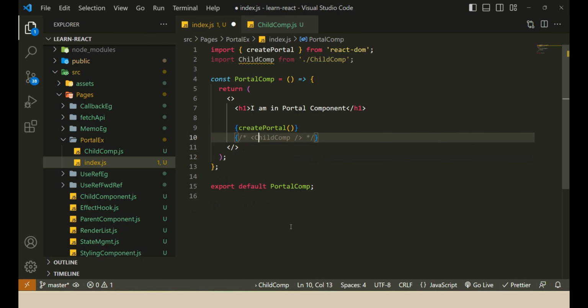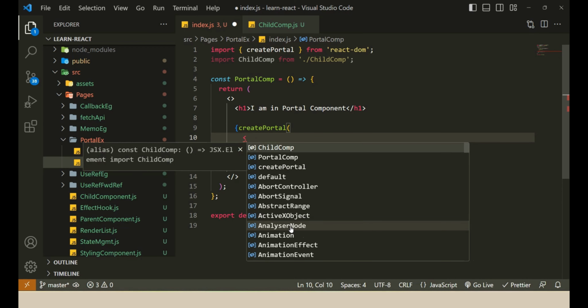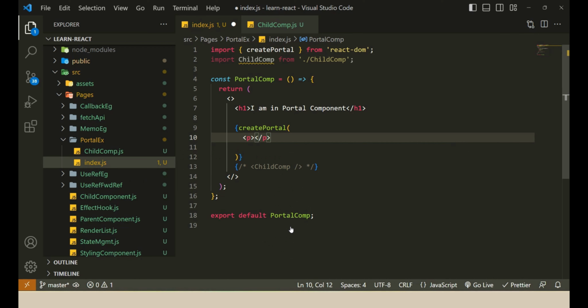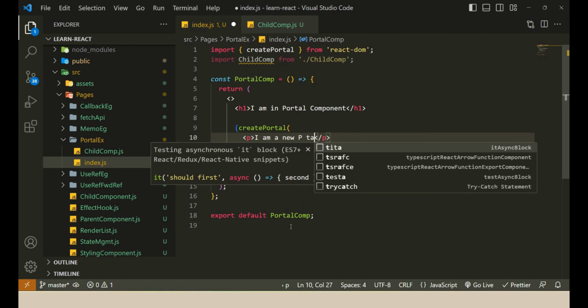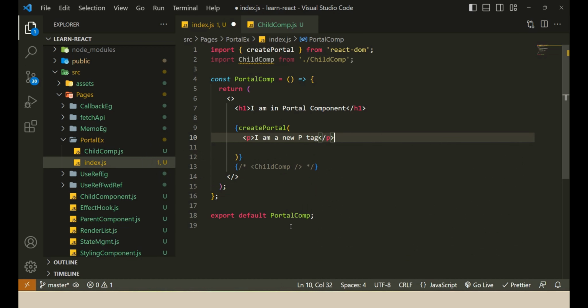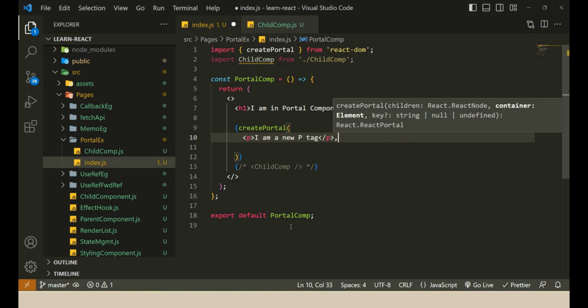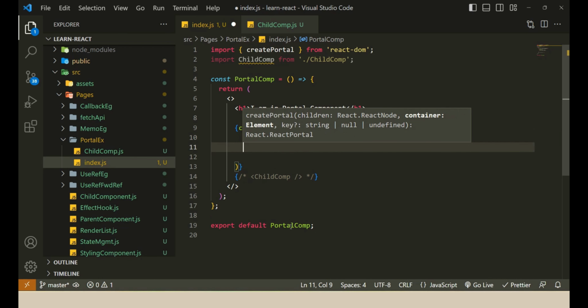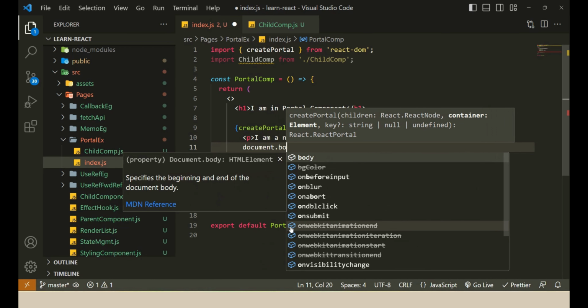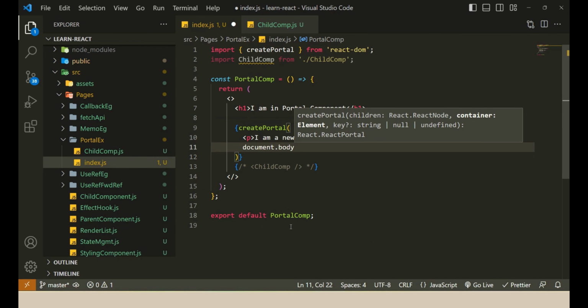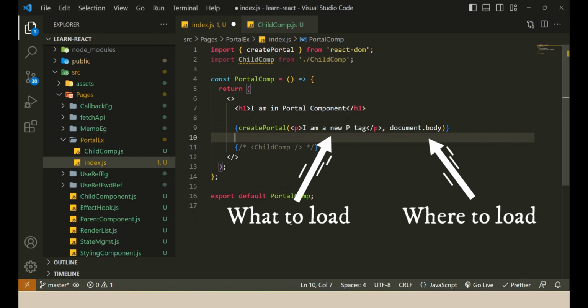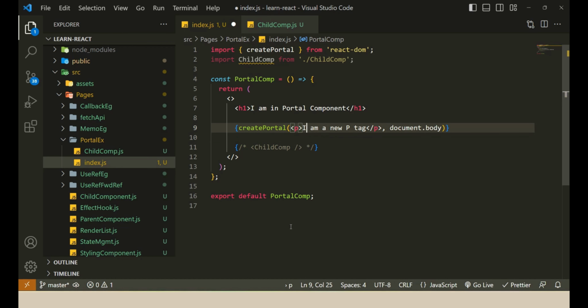I'll comment out the child component for now, and I'll take one simple component. It wants children, so let me add a p tag: I am a new p tag, anything. The first parameter, comma, the second parameter is the container where I want to load the portal. I want to simply say document.body and load it here. So we'll go step by step. First we'll load any simple tag, and then we'll load any child component.